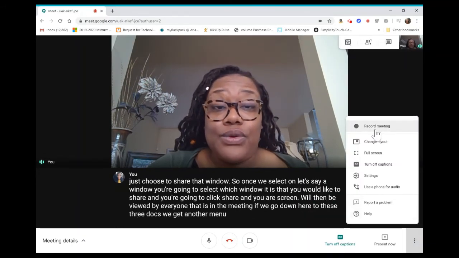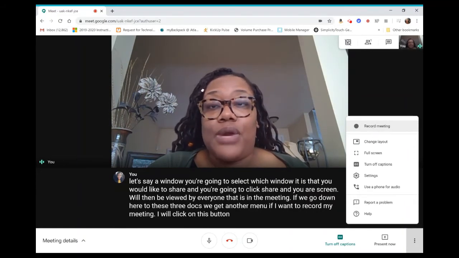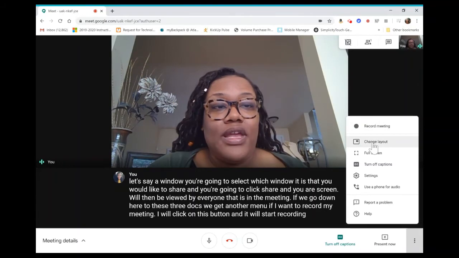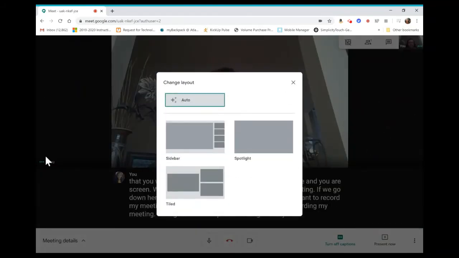If we go down here to these three dots, we get another menu. If I want to record my meeting, I will click on this button and it will start recording my meeting. Here it gives me the option to change the layout. So what we're looking at now is a default layout, but you have three different options for the types of layouts that you want to view while you're using Google Meet.